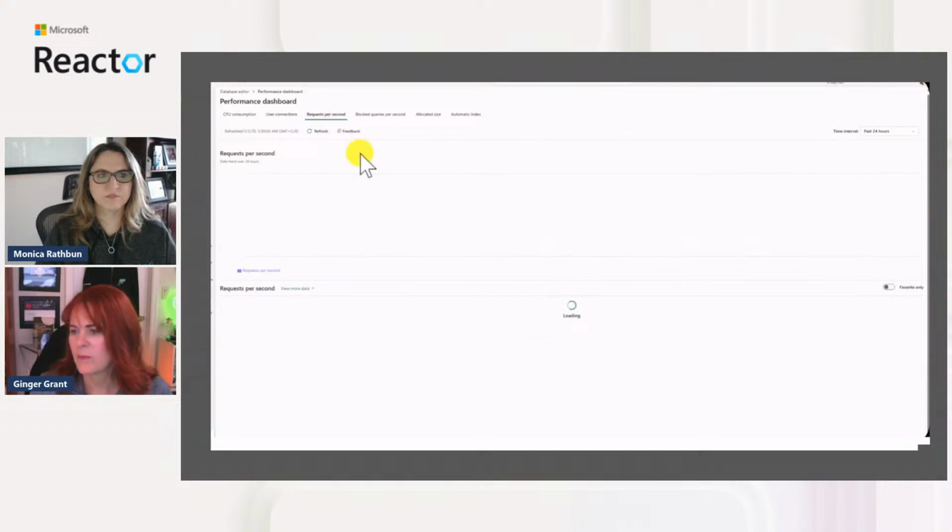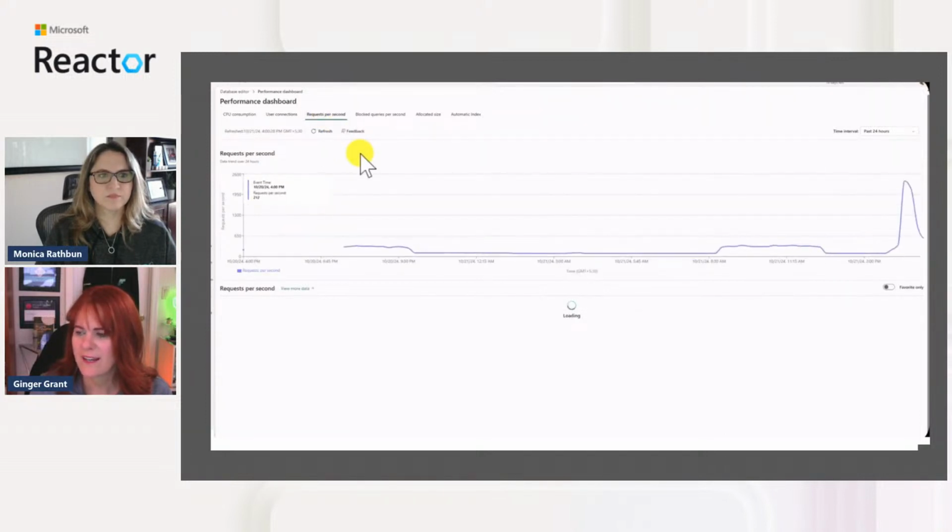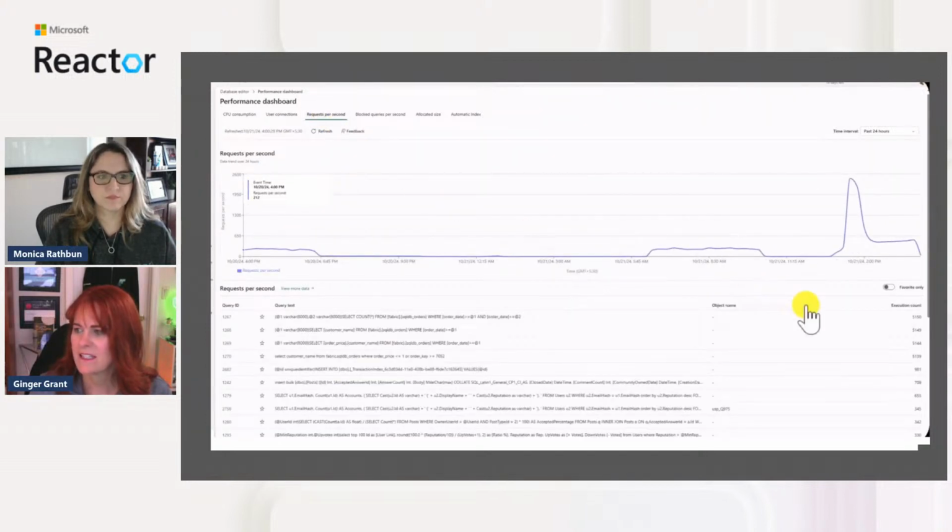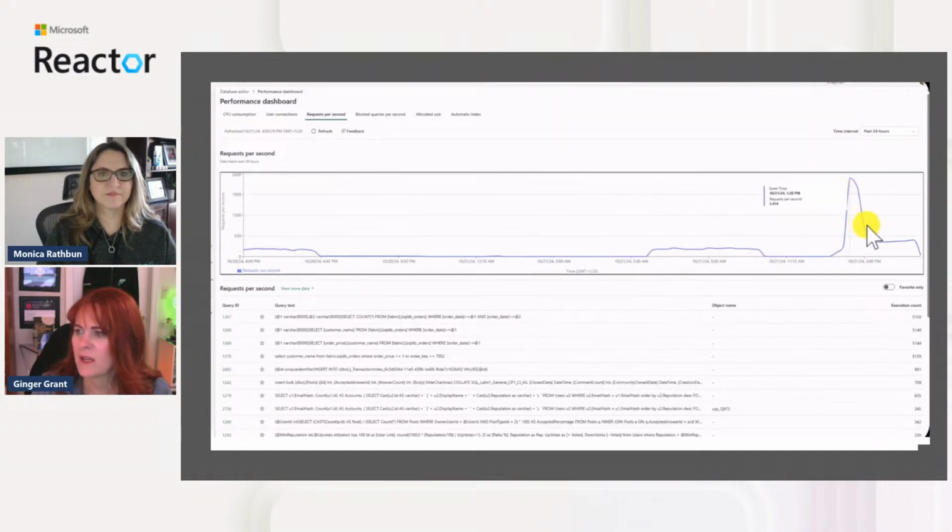Of course, something else we talked about is requests per second. This gives us an idea of what queries are being executed at that given point in time. We're seeing the same spike we saw in user connections, which makes sense. So a lot of requests per second at that particular point in time.